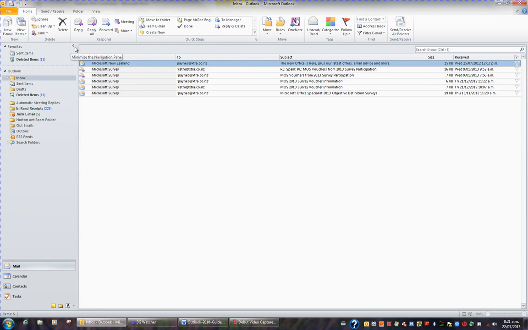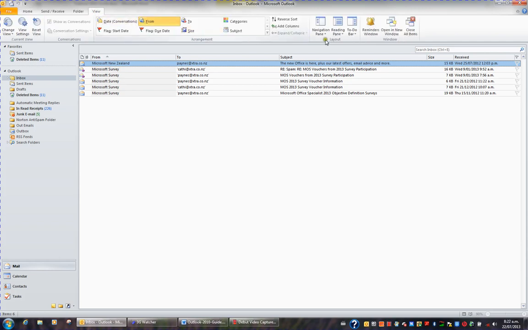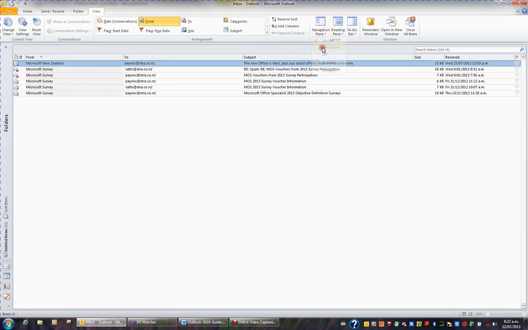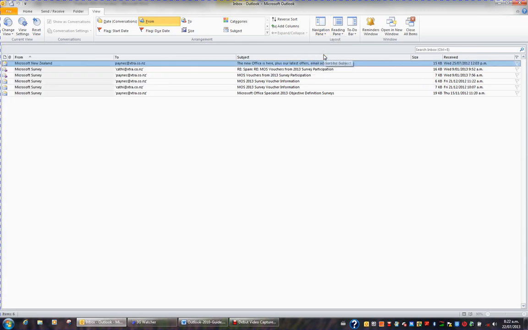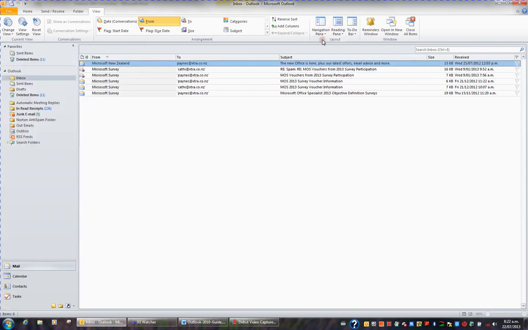Another way to control the Navigation Pane is to click the View tab in the ribbon. And in the Layout group, you have a button called Navigation Pane. Using this button, I can also minimize the Navigation Pane, or using this button, I can bring it back to normal. If you can't see a Navigation Pane, it may be that at some point in time, somebody has clicked the Navigation Pane button and turned it off. If I turn it off, it completely disappears from view. So I'll go back to Navigation Pane and I'll choose Normal.